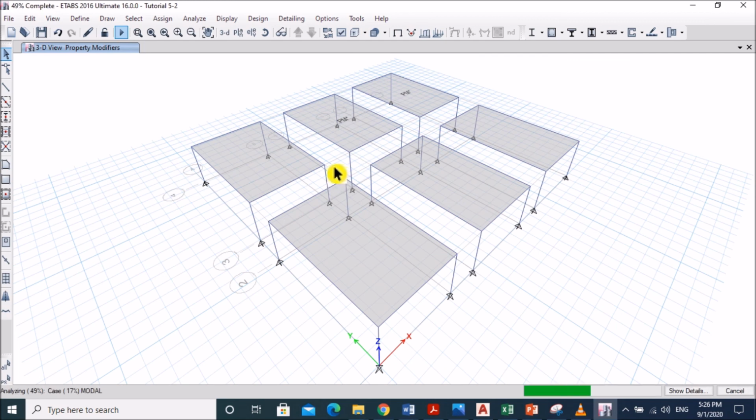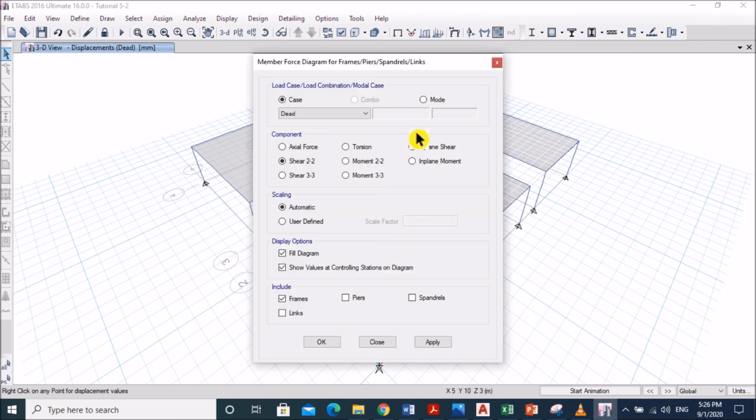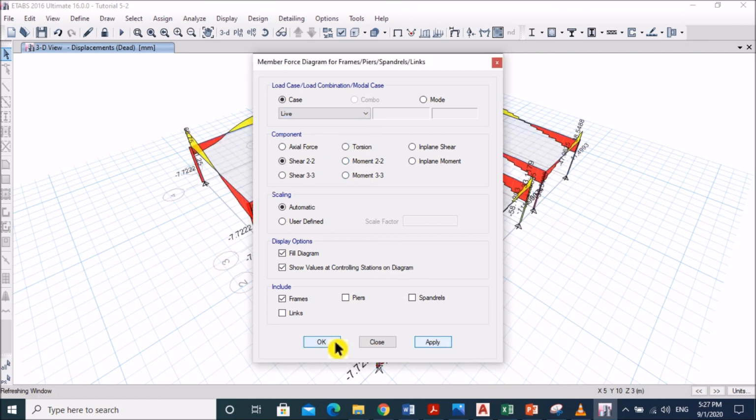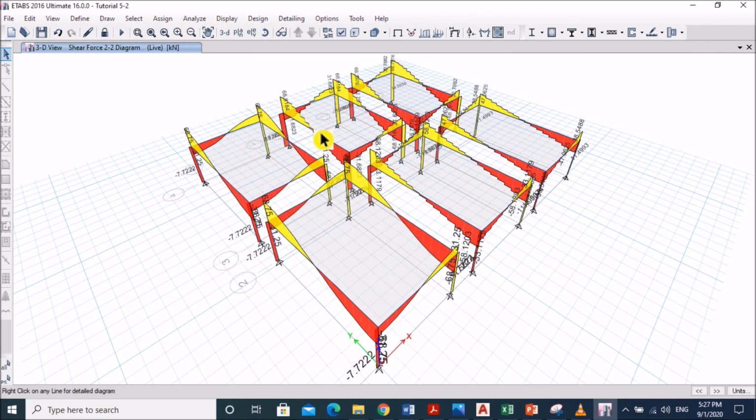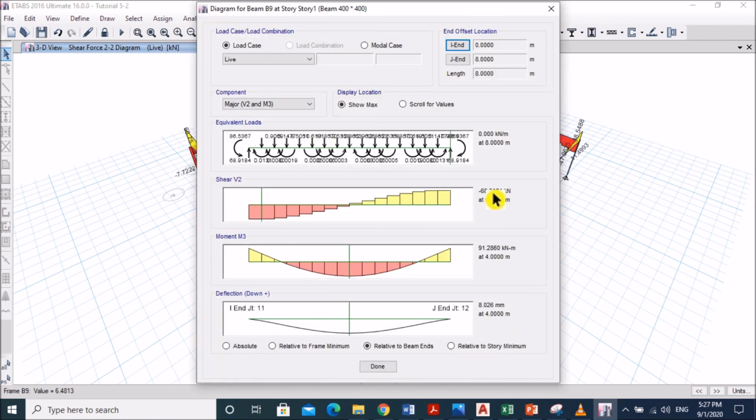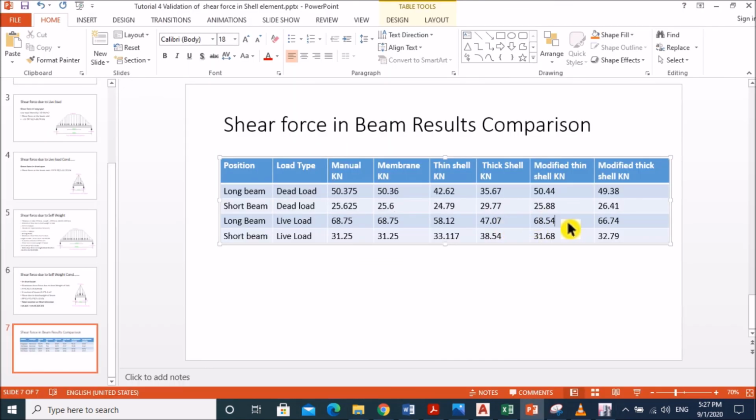Okay, wait for a moment so that result will come. Go to display frame option, then go to live, all are OK, apply, OK. Now I want to see the shear force value in this long direction of thin cell element, 68.98. That should be 68.98. This is comparable to this manual calculation, right?